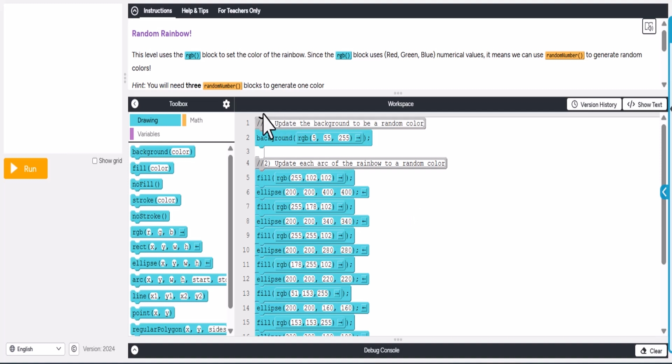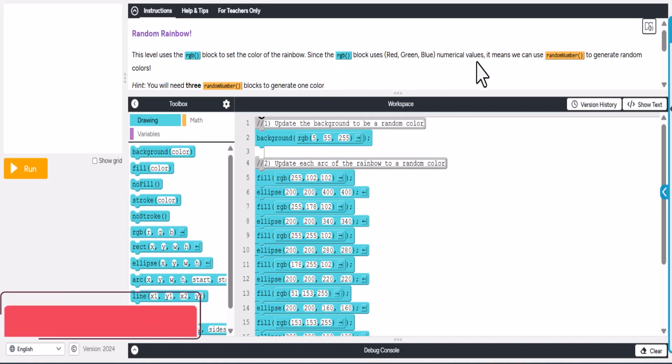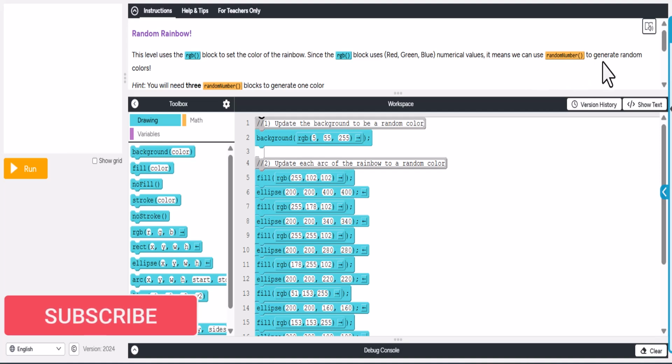Welcome back. So we're looking at code.org again, CS Discoveries, and this activity is Random Rainbow. It is a challenge activity from Lesson 6, the random numbers. It says this level uses the RGB block to set the color of the rainbow. Since the RGB block uses red, green, blue numerical values, we can use random numbers to generate random colors, which is very cool.